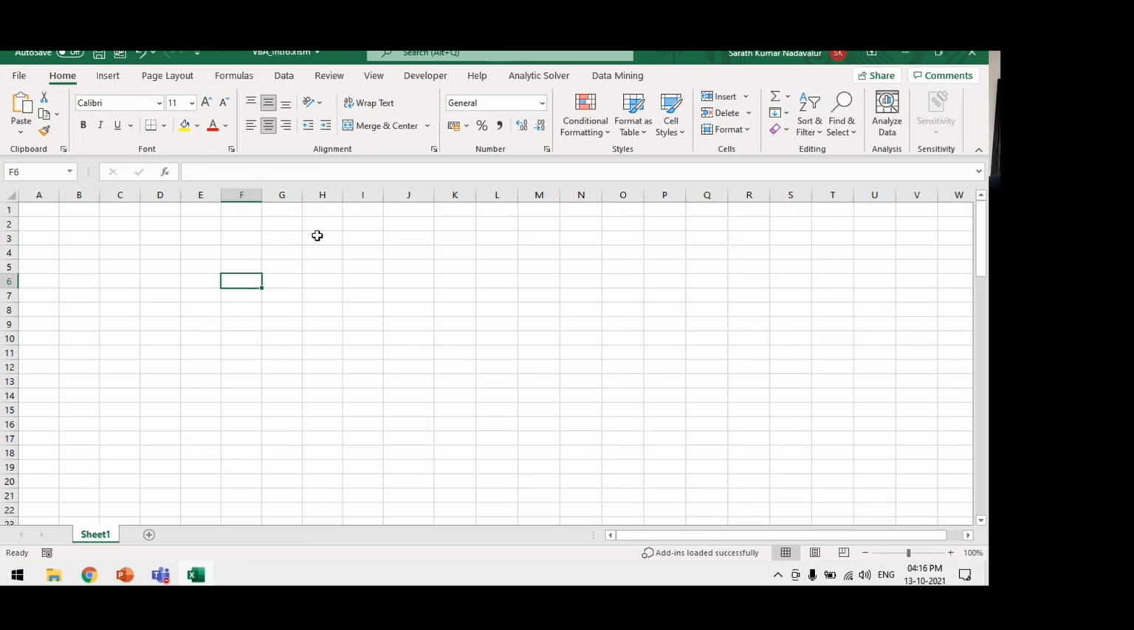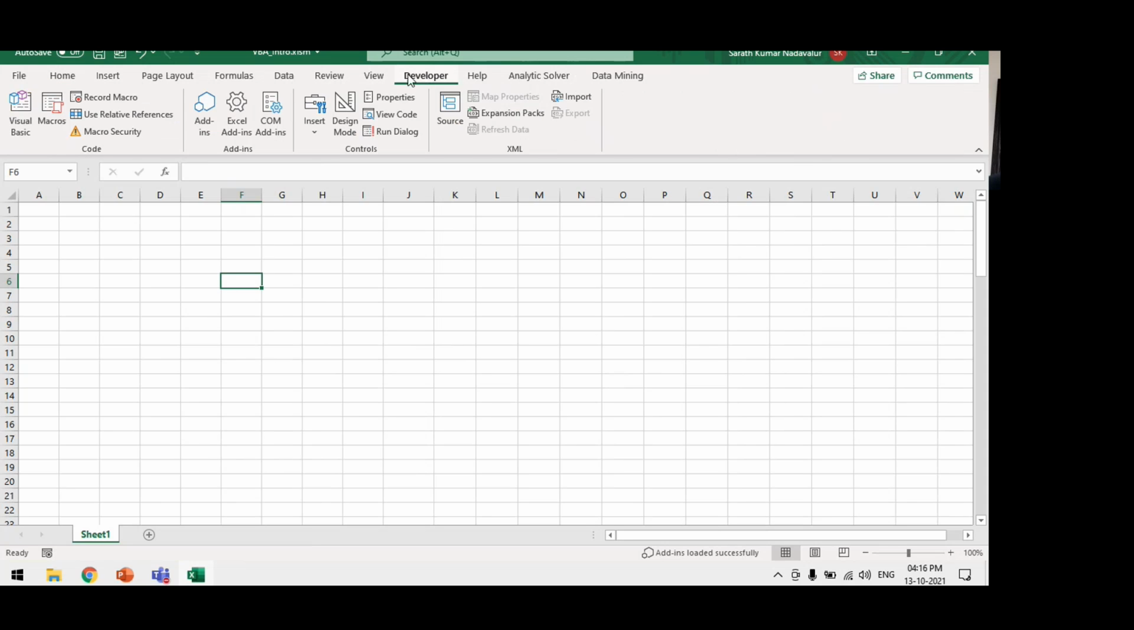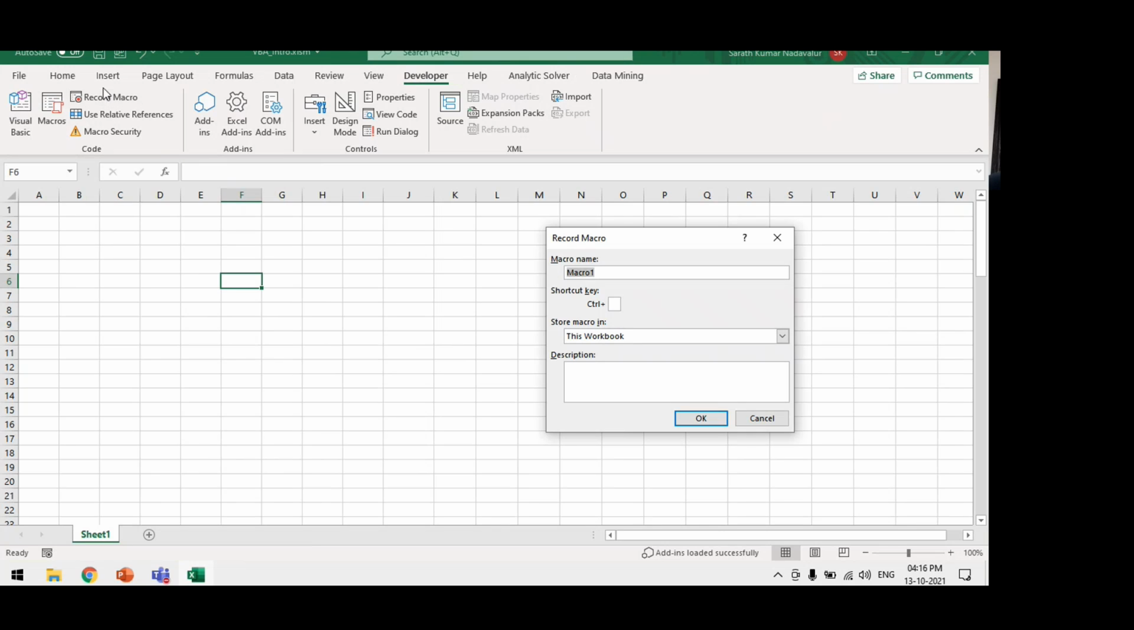Okay, so what we'll do is a short functionality which automatically records as a macro. Go to Developer and click Record Macro. It will ask for a macro name.